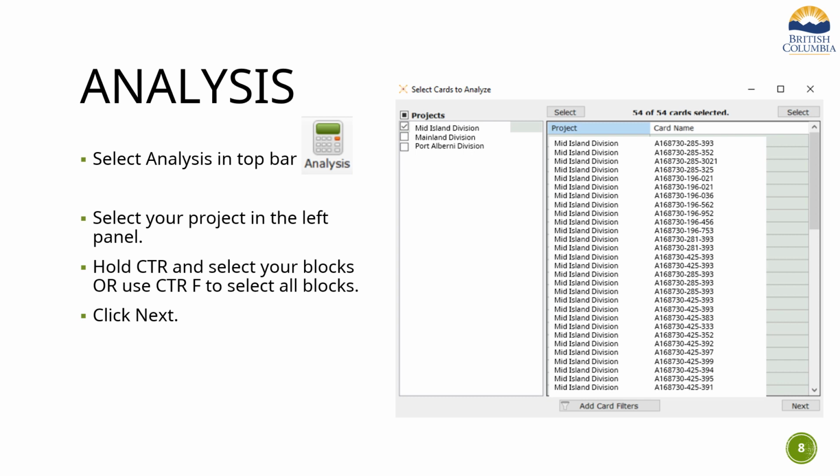At the end of the field season, you can compile the Swiss needlecast data quickly across all blocks using the analysis function in SNAP. It looks like a calculator right here, and it's displayed in the top bar. So when you click on it, a window like this opens up. On the far left side, you see your projects listed out. Select the applicable project. Then on this side, you see all the individual cards listed out.